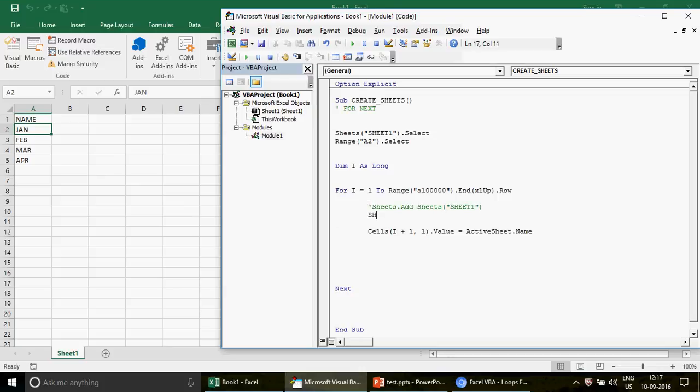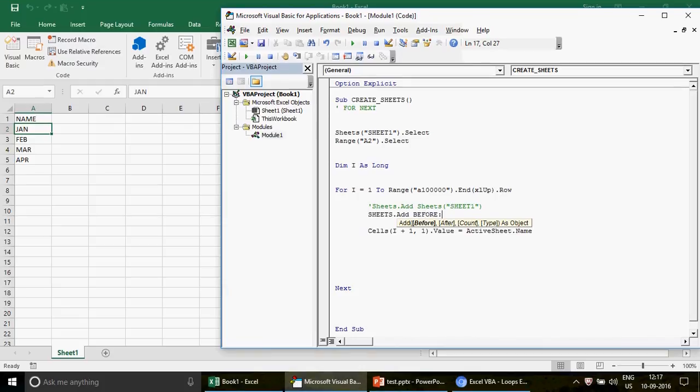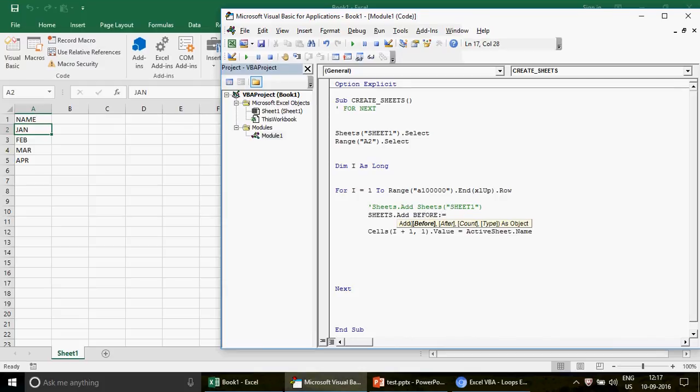Now some people also write it like this, Sheets.Add. Because if you look at the above code, somebody who is going to read it cannot understand whether it is after or before, or count, which parameter it is, right? So in order to make it clear and readable, you can also write the parameter name, which is Before, followed by a colon and equals to. Some people write the code in this way also.